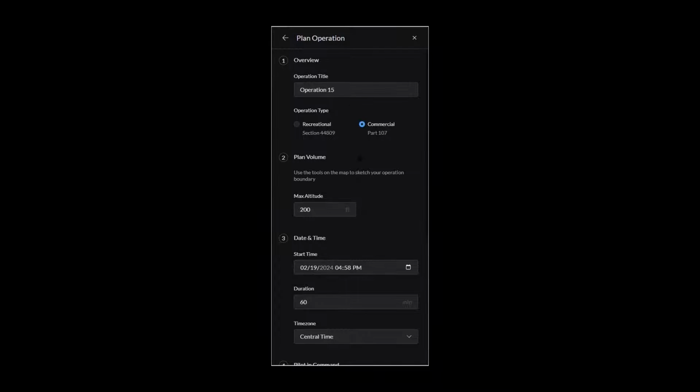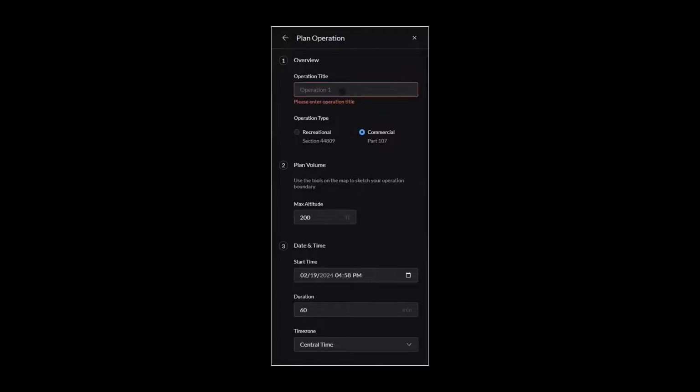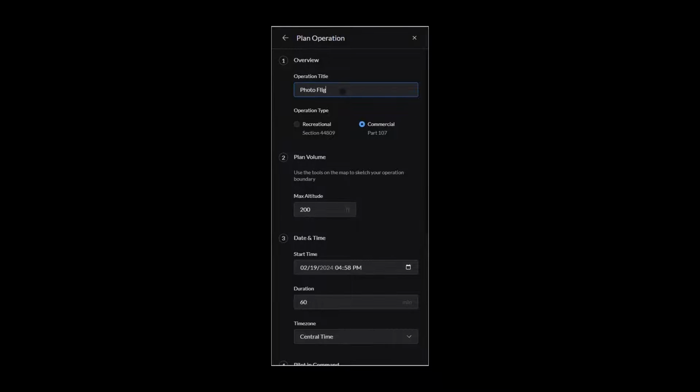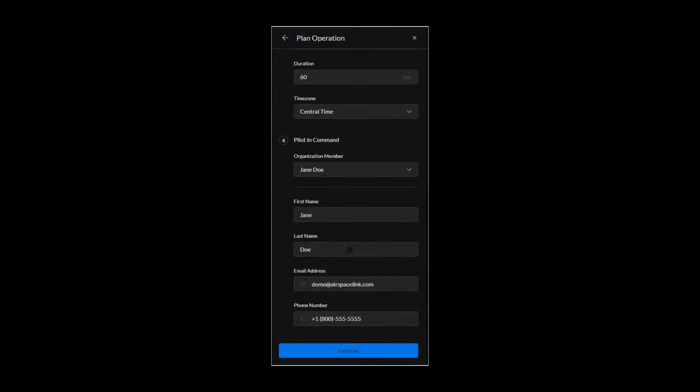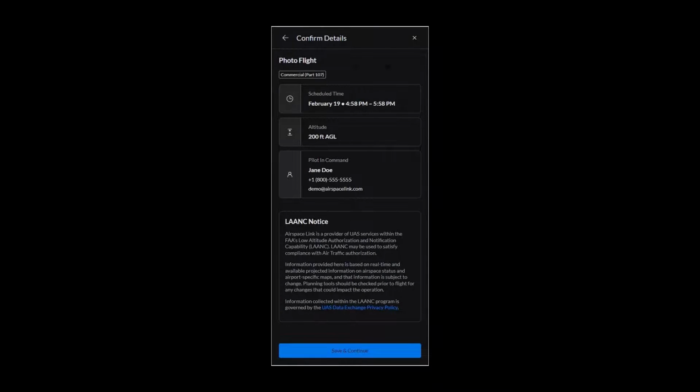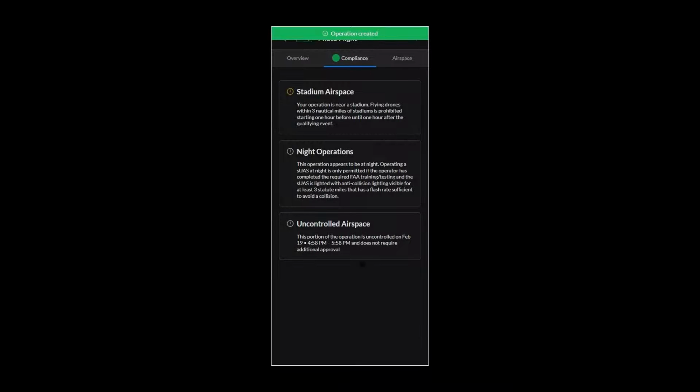This is where we'll get the form information. I'll accept the default information and call this operation Photo Flight. The defaults are sufficient for this case, and we have one last step to confirm the details. Hit Save and Continue. Now you'll notice the Operation Details page is broken down into 3 tabs along the secondary navigation area. The default is to show the compliance view, so if I needed a LAANC authorization, this is where you'd see it.